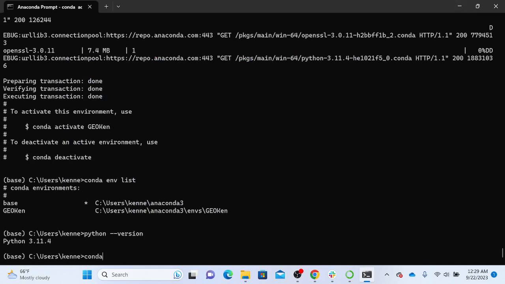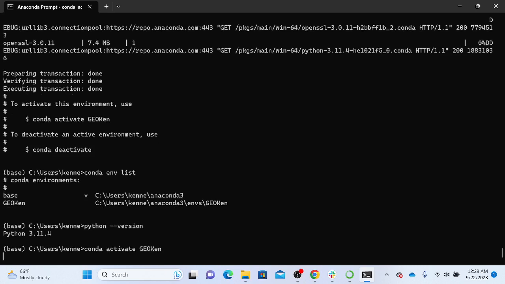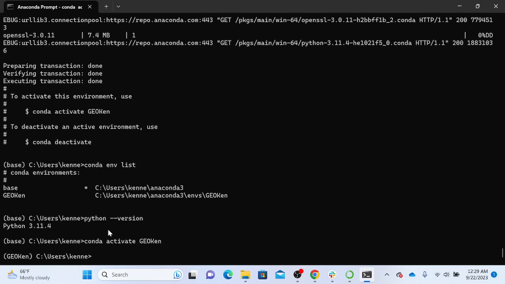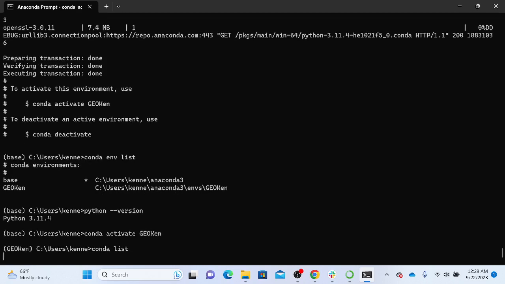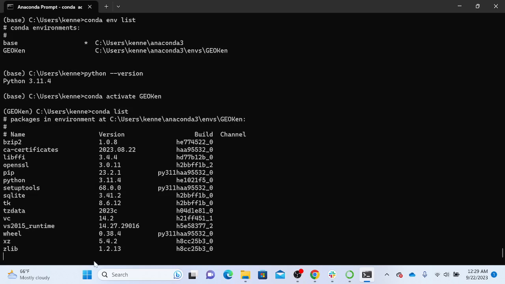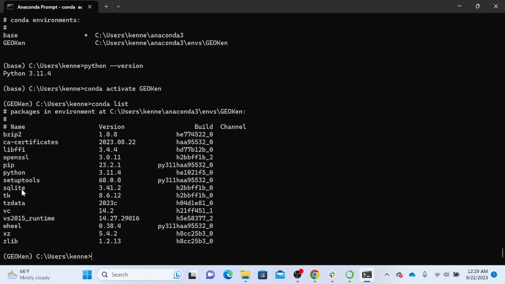Let's do a conda activate. Let's activate the new environment. So conda activate geo ken, and let's see. It's now activated. Now let's just check the packages. So let's say conda list. It's going to list the packages we have. So yeah, we have the Python, and it tells us the version 3.11.4.